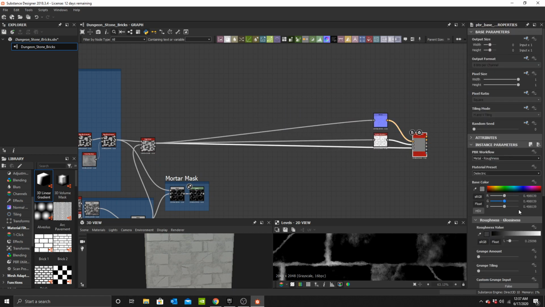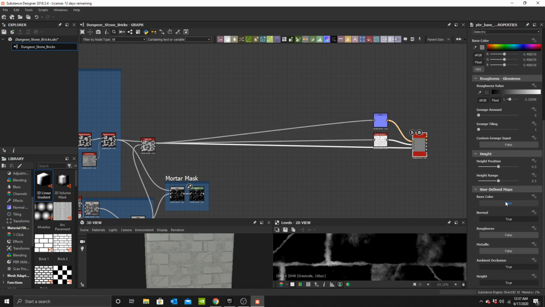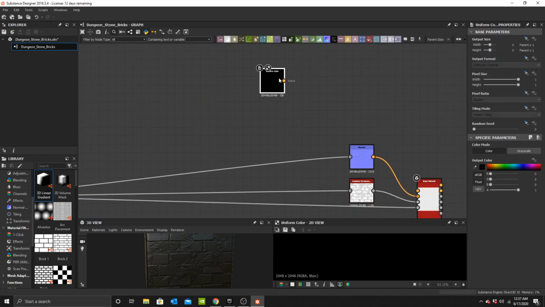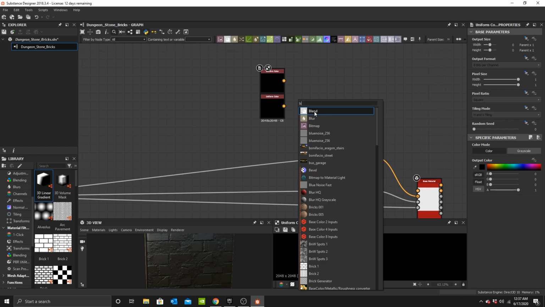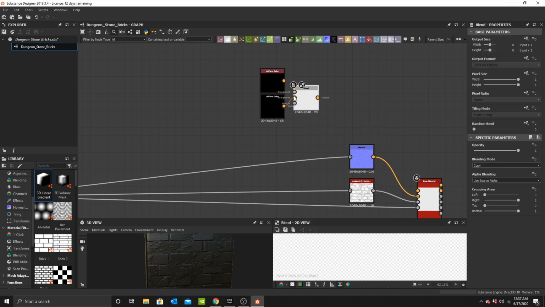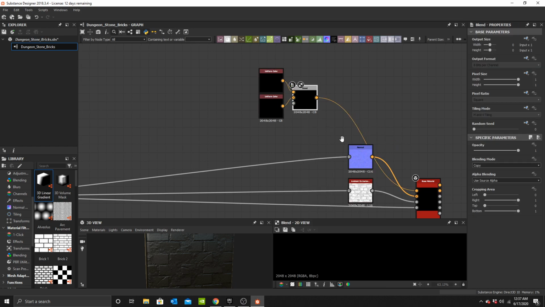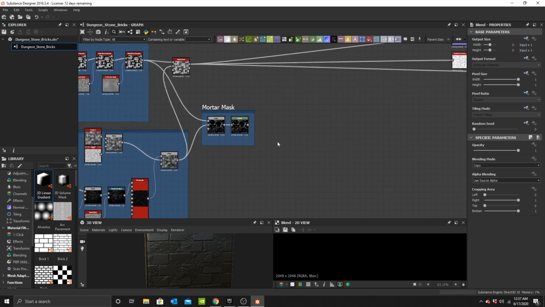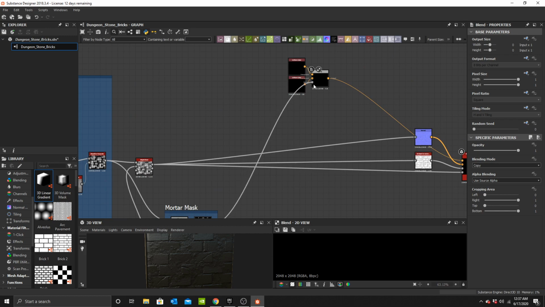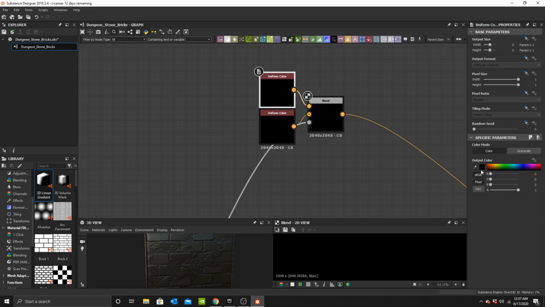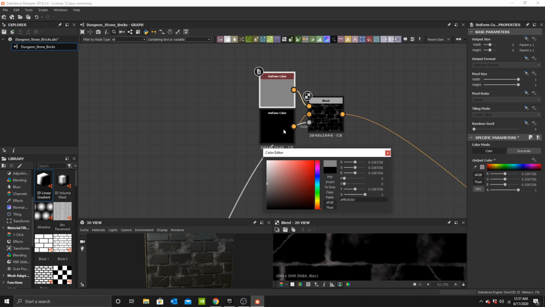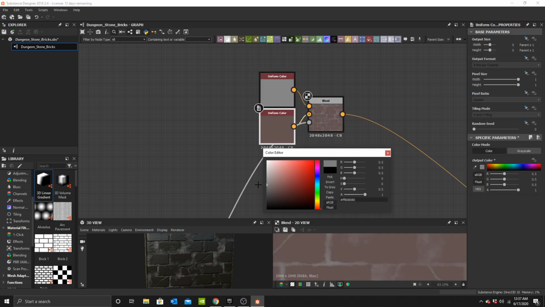And now let's start working on the height. Or excuse me, the color. So 2 uniform colors with a blend. Drop that into base color. And we'll put the mortar mask in there. So because of this mask, we know mortar is going to be on top, and we know the bricks will be the background.